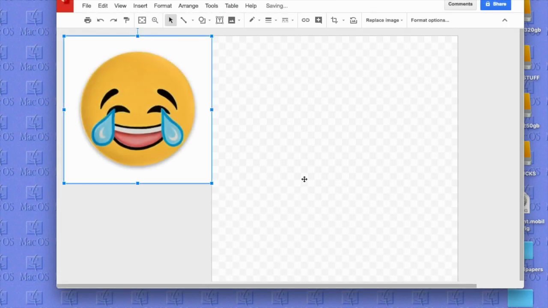So you can see my drawing is a square. The reason why you want it to be a square is because emojis are all based off of the square shape. Even though most of them are circles, circles fit into squares perfectly.